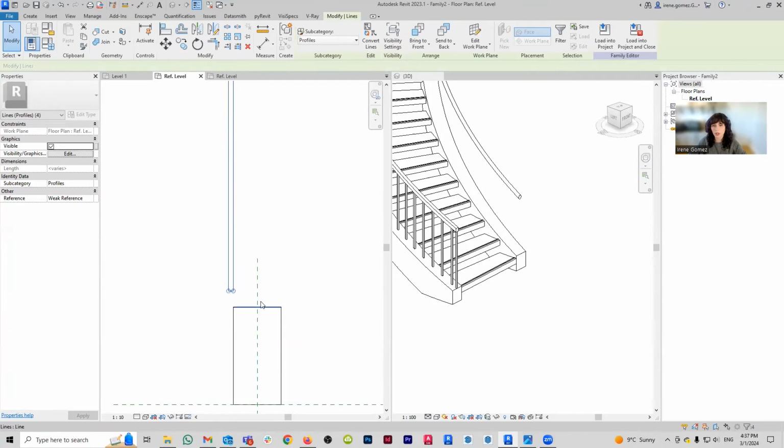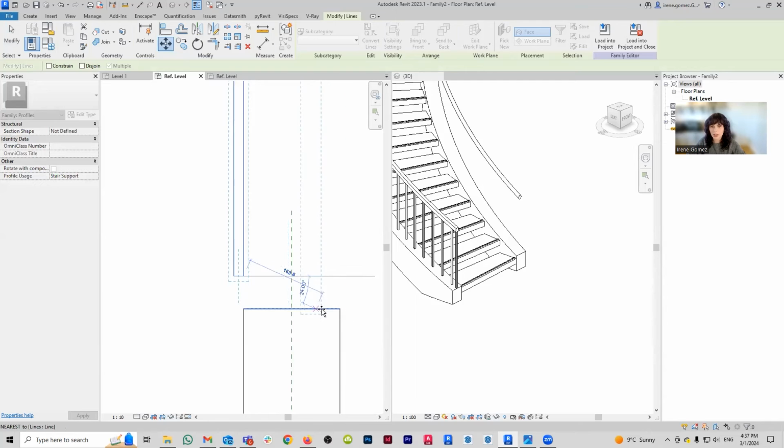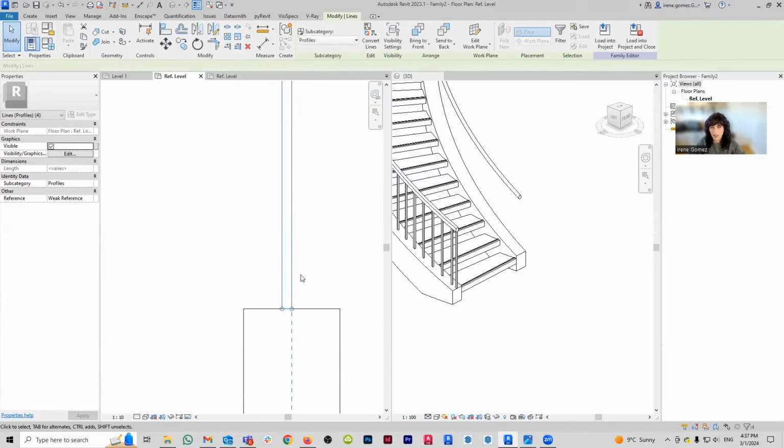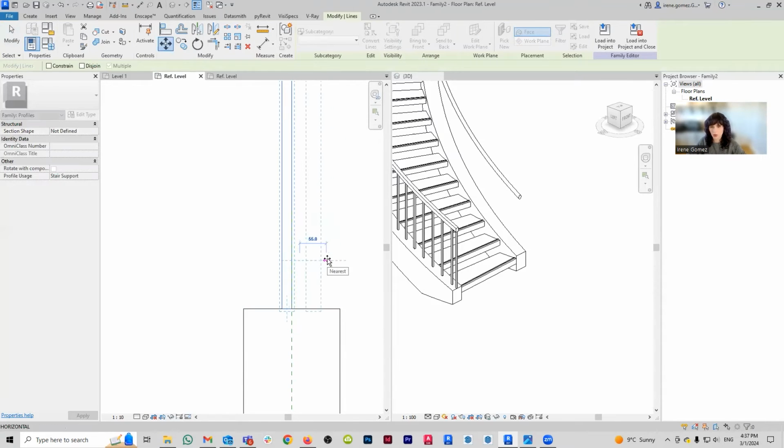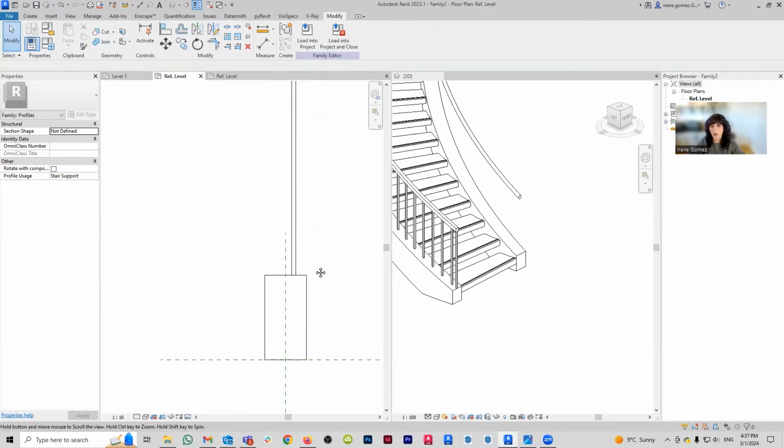And remember, we don't want it to be exactly centered because we have our little offset between the glass and the handrail. I'm going to start it here, and then I'm going to MV. How much do I want to move it? Somewhere like that. So let's go 50. Yes. Awesome.